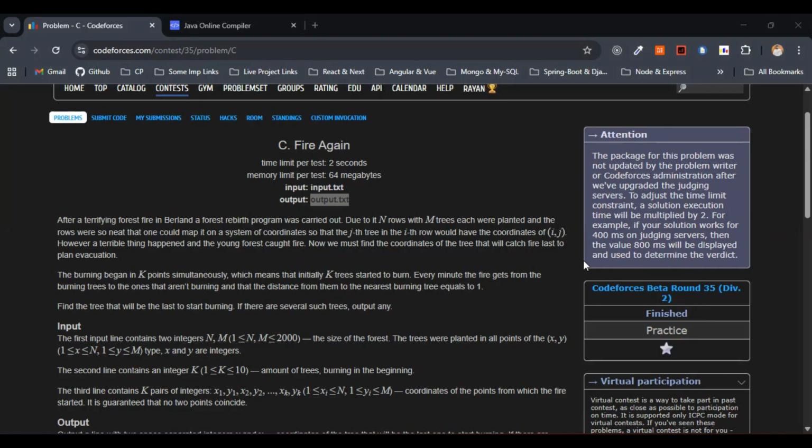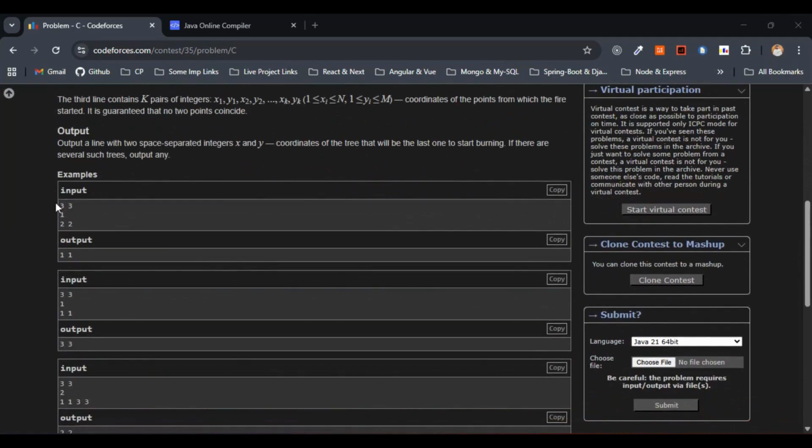Let's get into the input and output part. We have been given n and m here. Just give me a second.